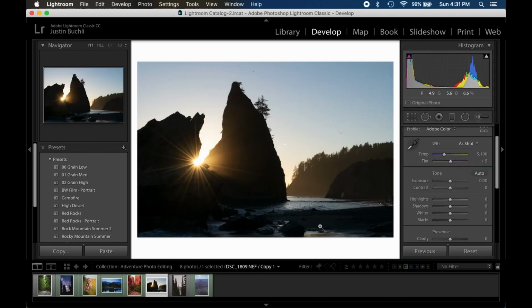This was shot in Washington on the coast, and we were actually camping on the beach here. Super cool location. And I thought that was a kind of a cool shot with the sun coming through the rocks here. So right away you can see it's pretty bright in the highlights and pretty dark in the shadows. You can't really see much detail on these rocks here.